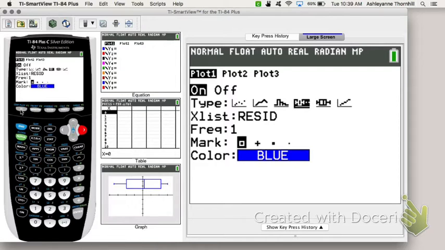The 5th one is the skeleton. We don't use it. You want the one with a little dot on it. Change your X list to L1, so second 1. Frequency? No frequency. Keep it as 1. Keep the same mark.